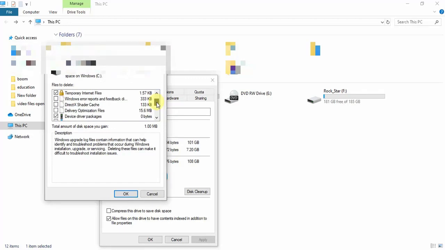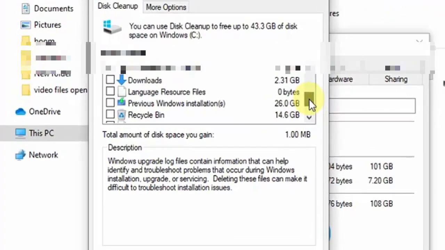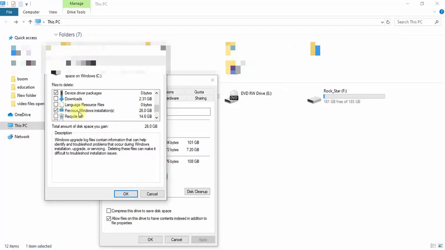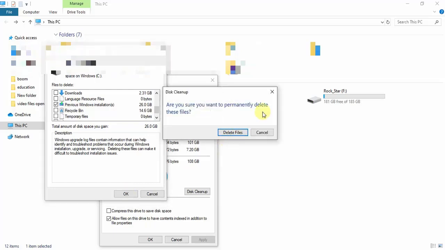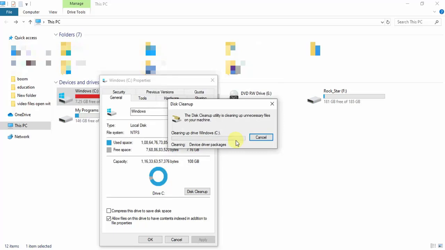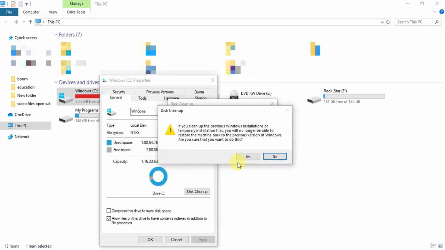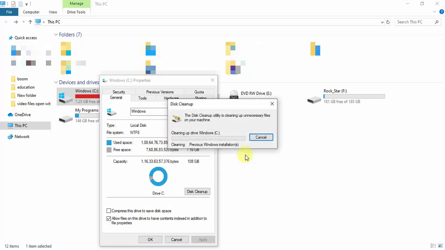just click on the checkbox, that is Previous Windows installations. Click on this checkbox and click OK. Now the cleanup process has started and it is going to progress. And here is some caution for you. Click on Yes.